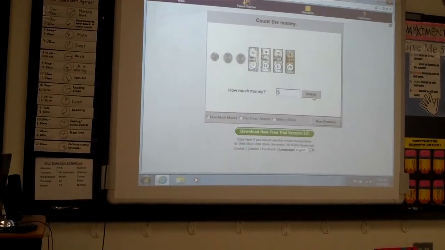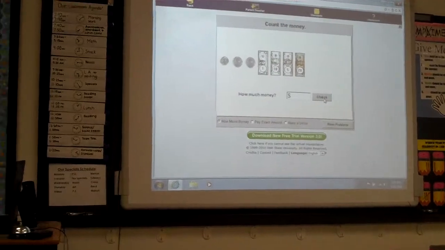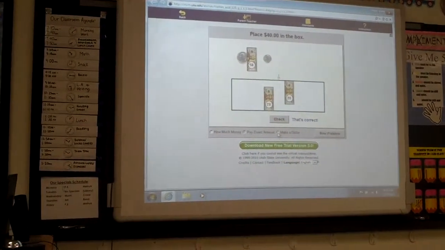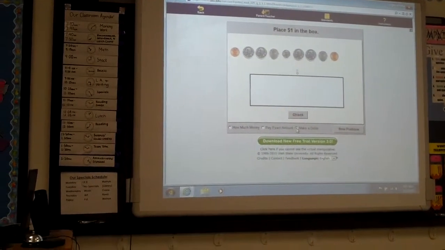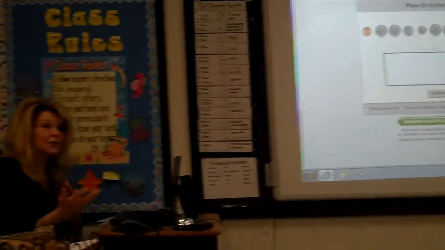They would just type it in, and it's self-checking, so it makes a great center. Not all of them are self-checking, I found out, but some of these are. Pay the exact amount, pull the money down into here to make $40 in the box, and then check it. That's correct. Or make $1, and they could be doing it on their desk while somebody's up here doing it, and then later on they could do it in a center, so they've seen what to do, and now they are able to just do it on their own. New problem, it'll keep making new problems for you.